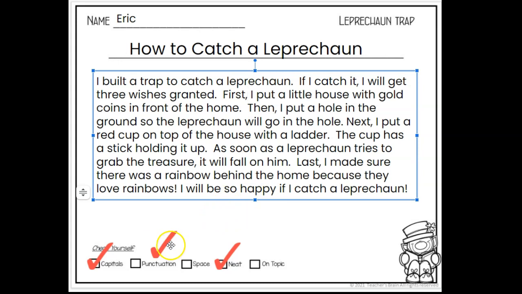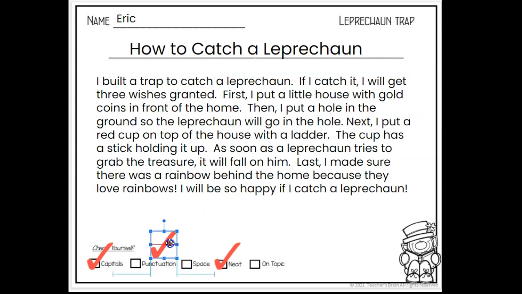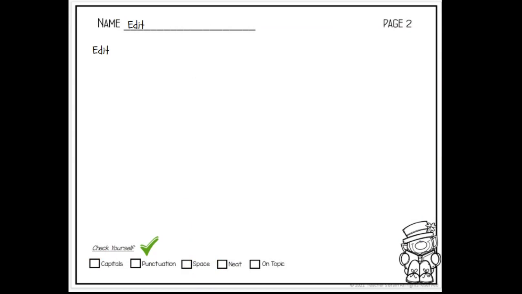I will be so happy if I catch a leprechaun. And then down here, let's say if you know that you did all your punctuation, meaning your periods, your question marks, your exclamation points, then you would put the check there. Did you capitalize? Was there spacing in between your words? Was it neat? Was it on topic? If you love to write, here's an extra paper. You can keep writing on page 2.